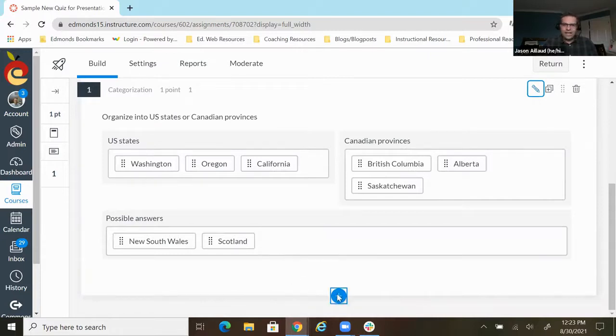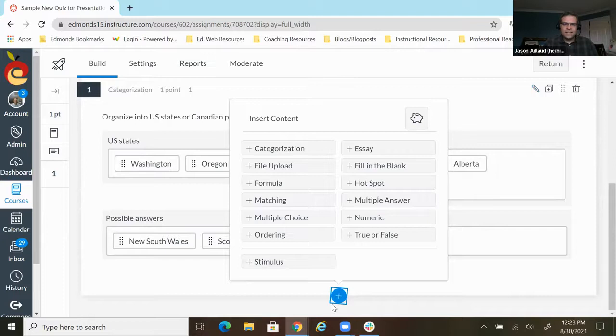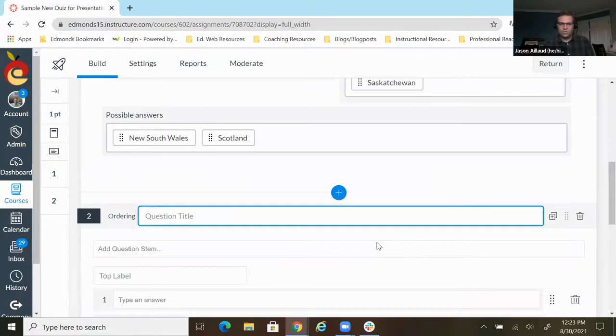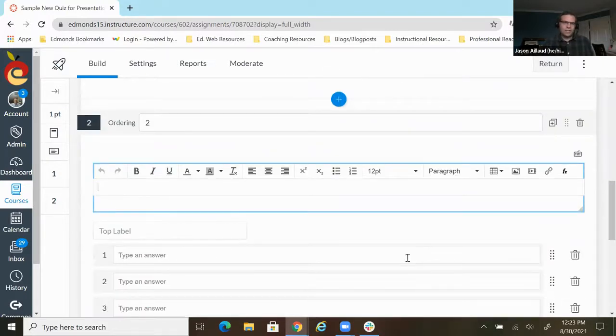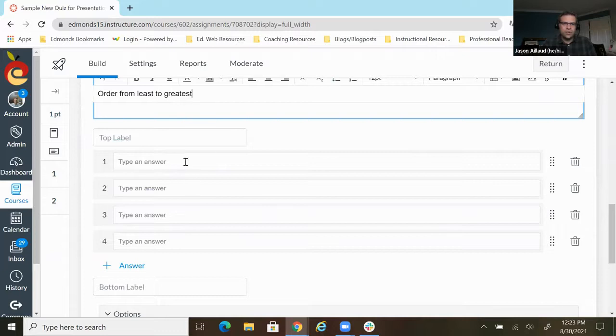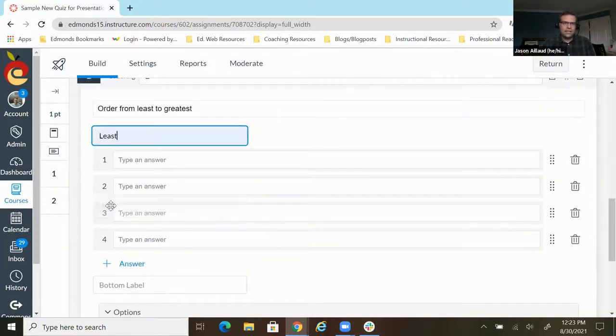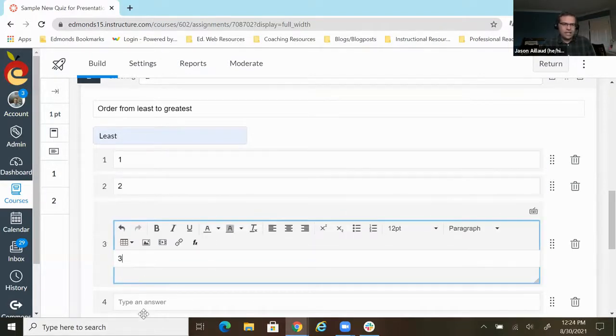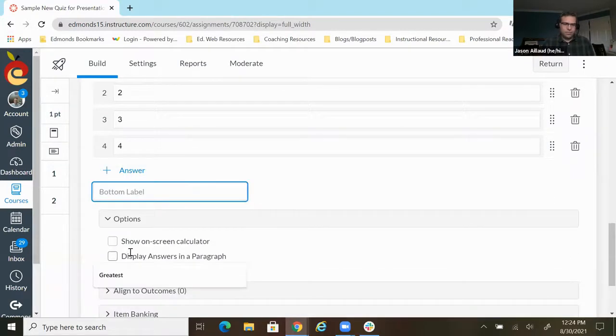Another one that you can do with kids that I think is kind of neat, that's not in the classic quizzes, is the ordering question. So ordering is kids are just putting things in a sequence from beginning to end, whatever. I'll show you what I mean in just a second. So we'll have this be number 2, and we can say, order from least to greatest. And they will be able to put these in order. So our top label we'll say is least, and let's make this one super easy. So we'll have 1, 2, 3, and 4. Our bottom label will be greatest.